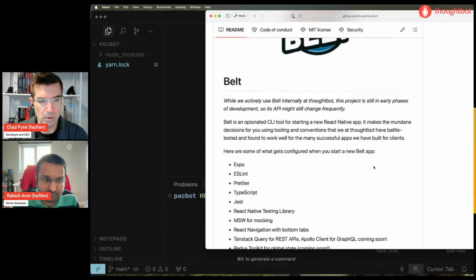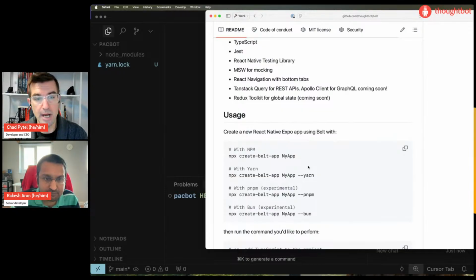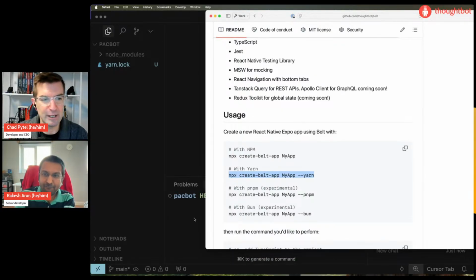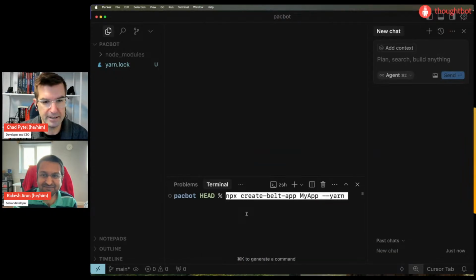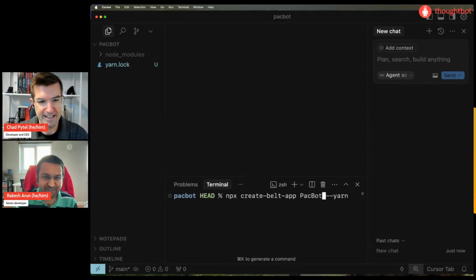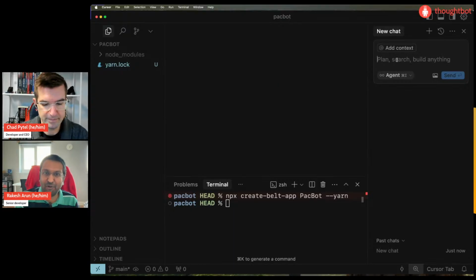Cool. So we're gonna generate our initial application using Belt. Now, I suppose we could actually ask Cursor, we want to create a new React Native application using Belt. But the command is right here. So I guess we might as well add that. I am curious if it would have been trained. You want to try it? I would like to try. Okay. And know if it knows about the Belt CLI.